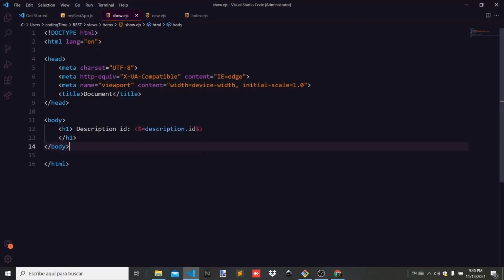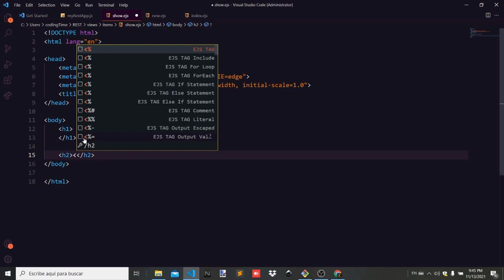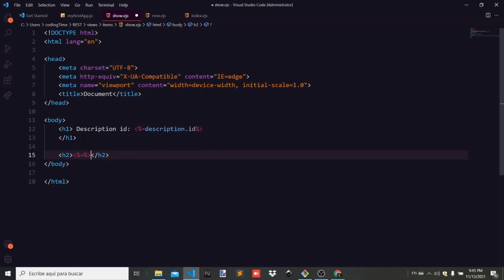We need to show, now we need to show it. And here, below the H1, we put an H2, okay, to show what? Well, open and close template tags. We need to show the description.